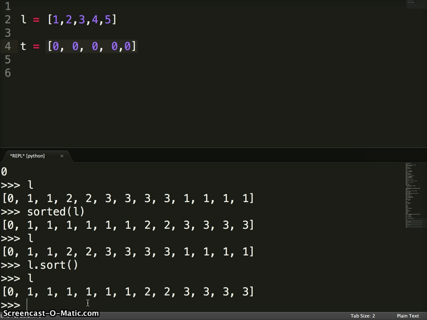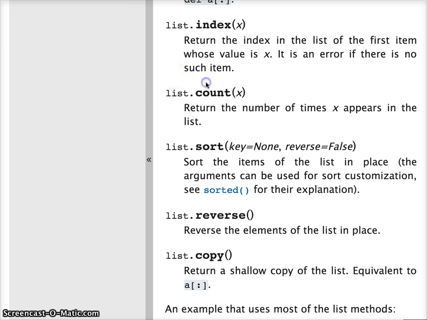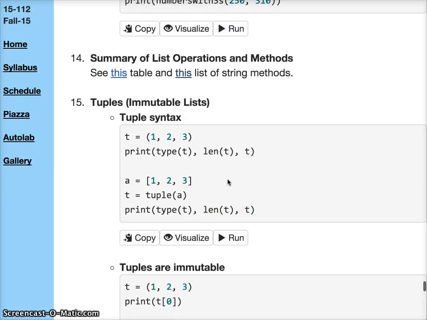So that's how we destructively modify a list. Make sure that on your homeworks and when you do practice problems, you don't assume that L.sort returns anything, because it doesn't. It only destructively modifies the list. So these were some built-in operations and methods we can do with lists, and you'll use a lot of them while doing different problems.